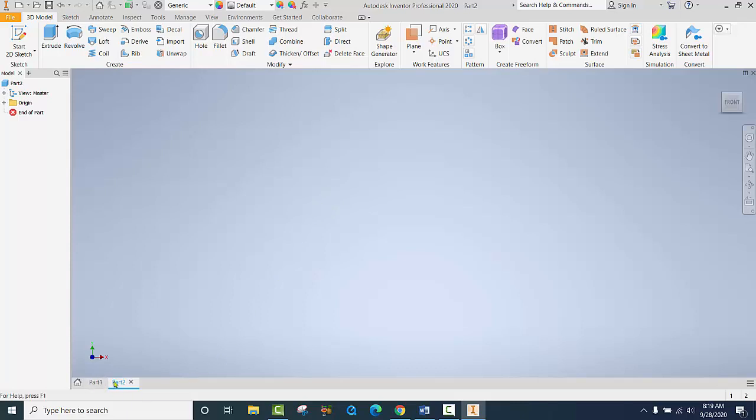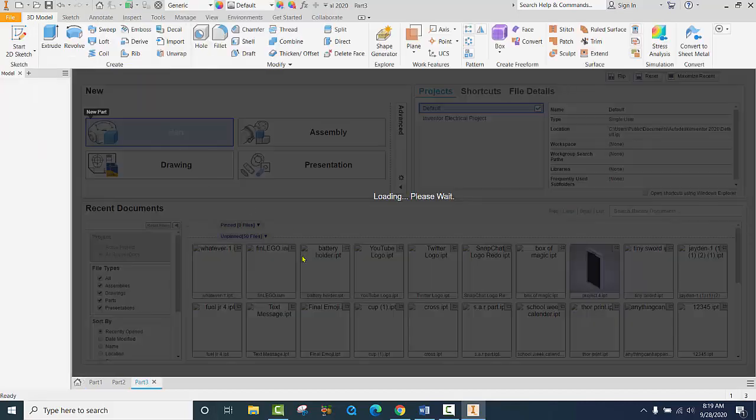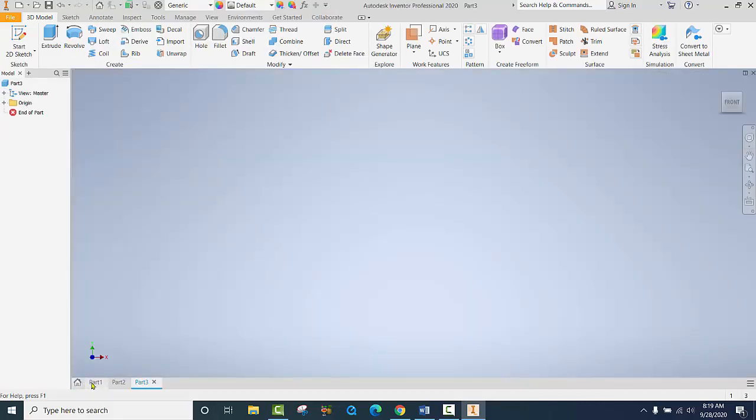Down here along the bottom, you can see the different projects that you're working on. So I hit the home button, select a new part, working on part 1, part 2, and part 3. Got 3 different things going on.